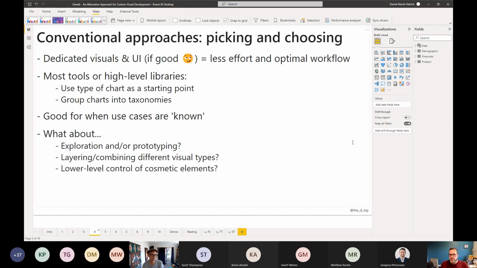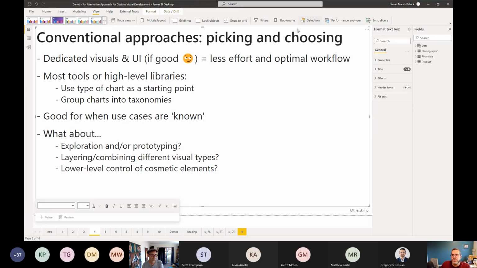What happens if we want to layer certain types on? So for instance, we have some combo chart support where we can have, say, a line and stack column chart or something like that. But if we want to add reference lines or other types of information, our choices start to become a little bit more limited. And what if we want to control lower level cosmetic things? So we have properties that are exposed through Power BI's properties pane. So, I can click on this text box here and I've got certain things I can change, but these are things that are exposed by the people developing the visual. So this is a text box and Microsoft have made certain properties available.